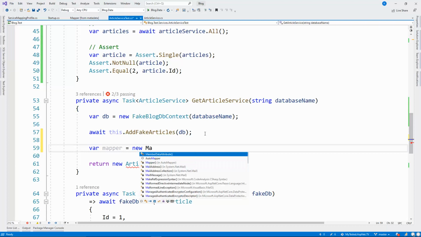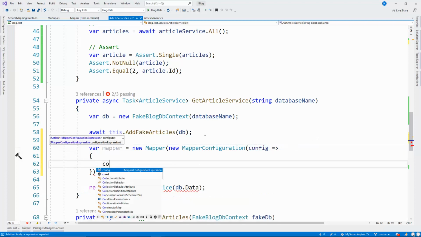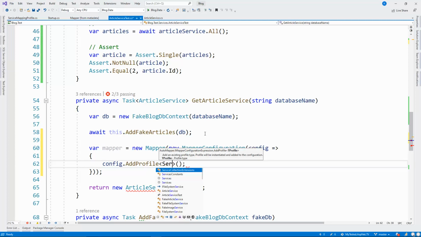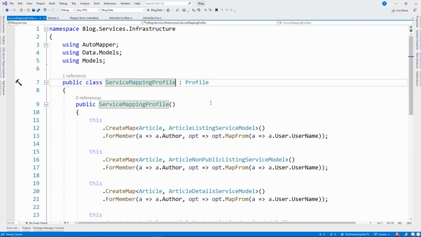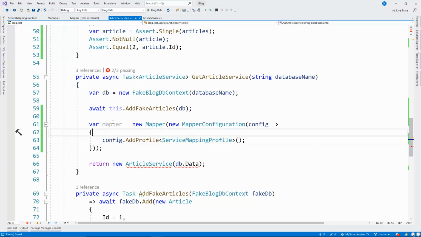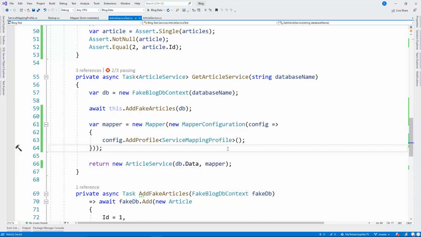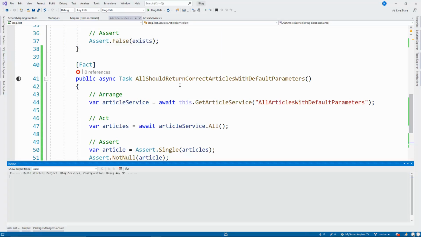I'm going to create a new mapper, and the new mapper wants a mapper configuration, and that configuration can specify the service mapping profile I'm using in my services project. So essentially, I'm creating a mapper and I can pass it to my article service. Great. Let's see whether the test passes now.